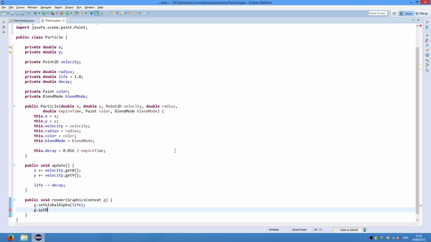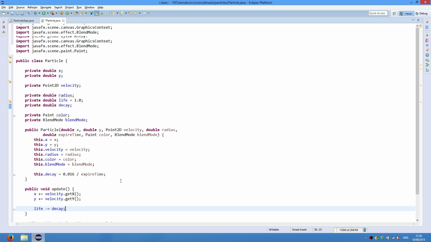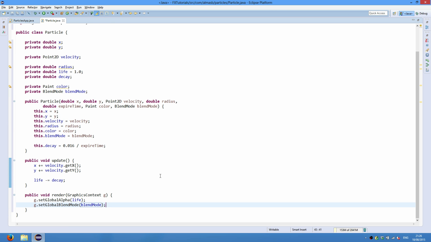Set blend mode, or is it global blend mode? Yeah. You typically have the same blend mode for the whole effect, not just a single particle, though by specifying it for a single particle you can get better effects.